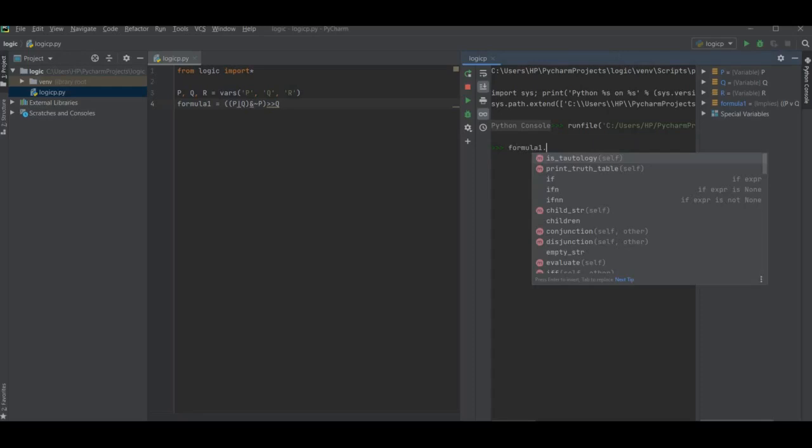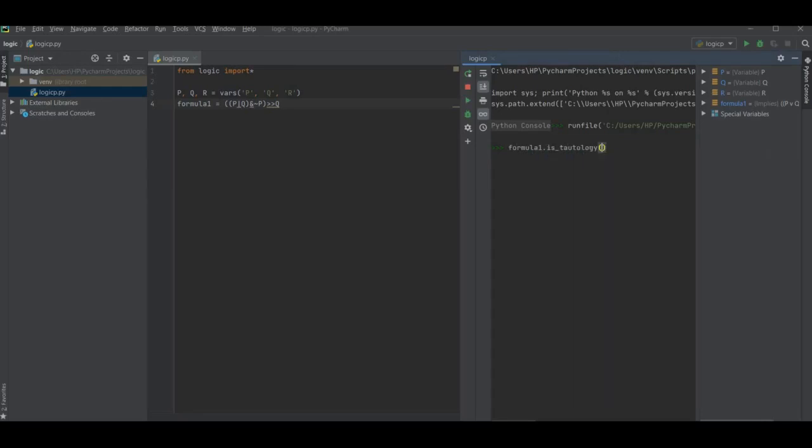Formula 1 dot is tautology. It represents true because all the output columns are true. So formula 1 is a tautology.